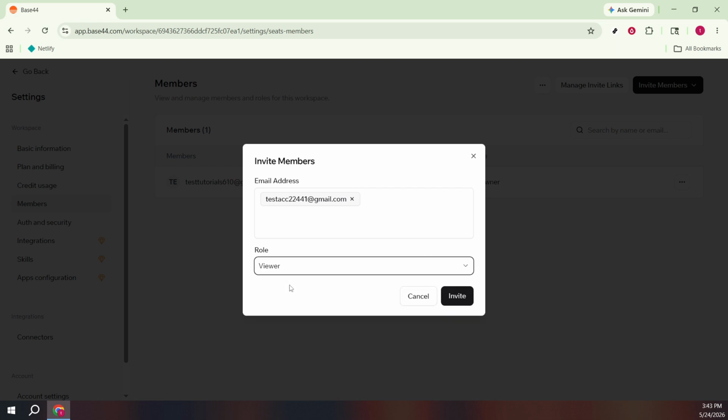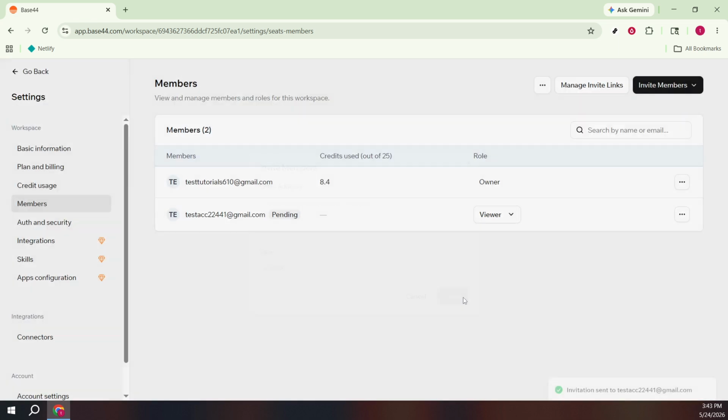When everything looks good, click Invite. Base44 will send the invitation to the email you entered. The person you invited will be prompted to accept and join your workspace. Back on the members page, you'll see their status reflect that they've been invited until they accept.